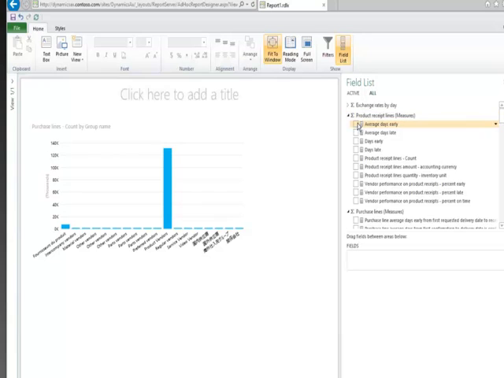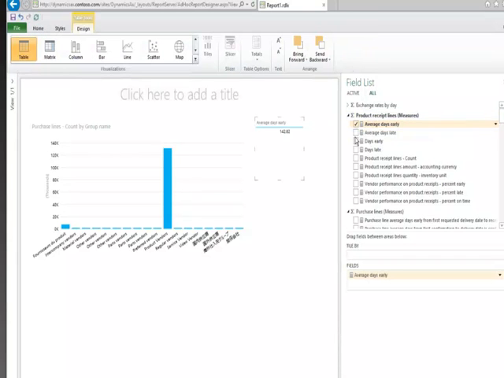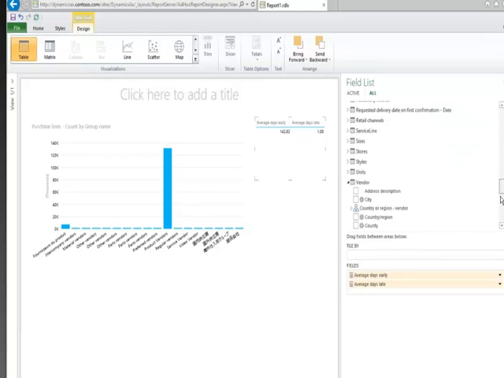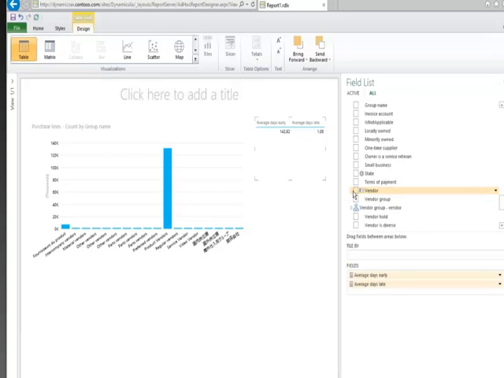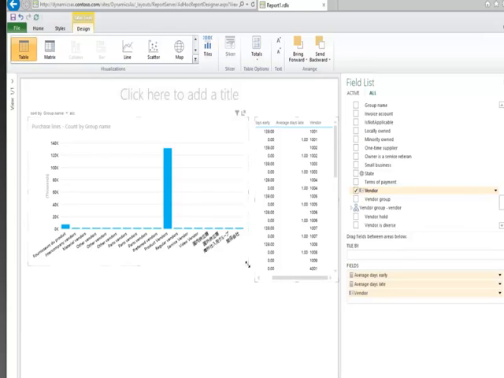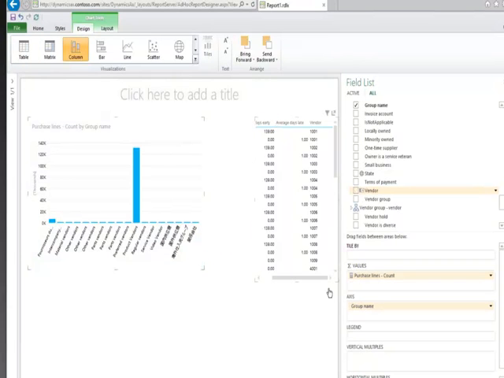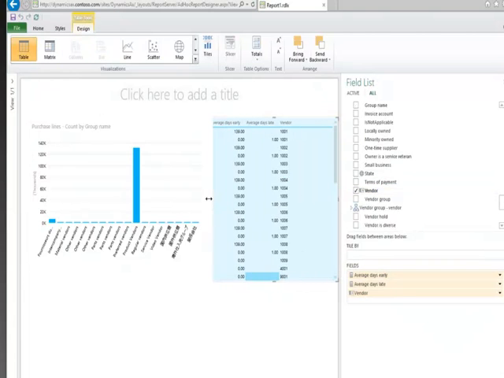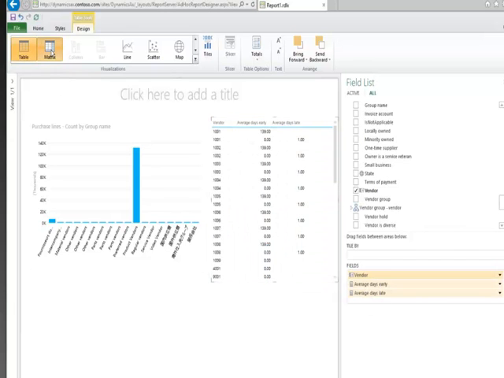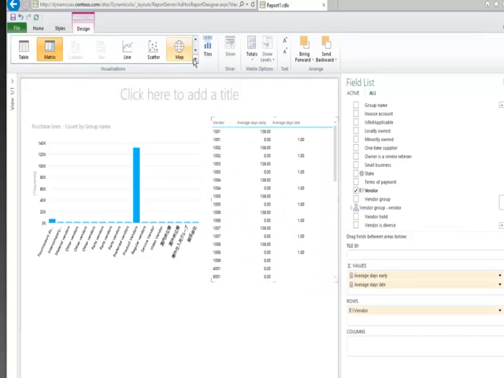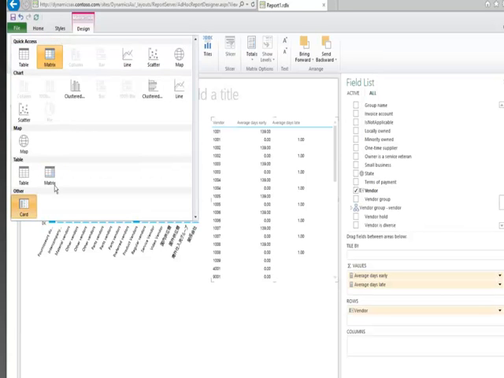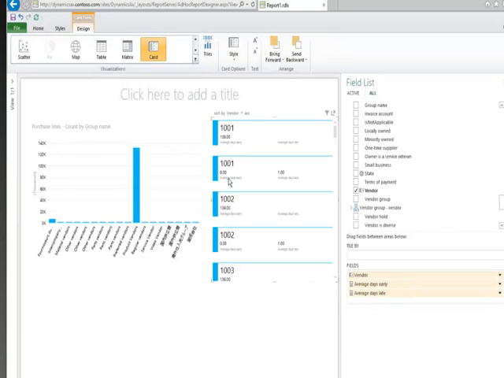So maybe I want to look at the product receipts and see the average days early, the average days late as well, and then see this by the actual vendor themselves. So I'm just going to select the vendor. Click on that. So now we're starting to get a little bit more information. If I move this around, I'm just going to rearrange this a little bit and change the formatting. Vendor at the beginning, pop this up as a matrix, or even show this as more of an info card. So now we're seeing each of the vendors listed out with the average days late.